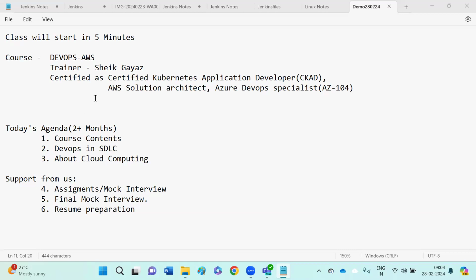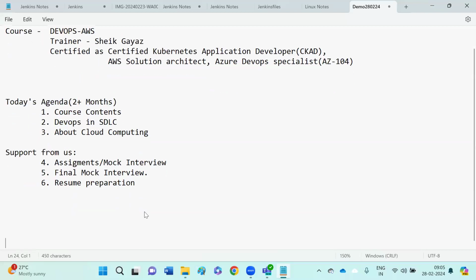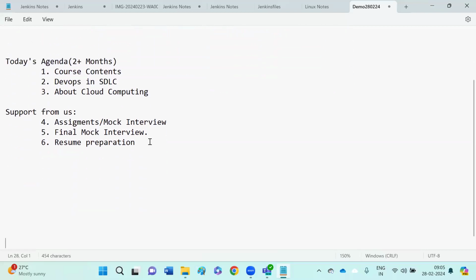For today's agenda, we'll see what contents we are going to cover in this 2+ months course, and we'll have a brief introduction about SDLC and about cloud computing. While doing this course, you will get support from us: at the end of every module, we'll provide assignments, conduct mock interviews, and help you prepare a resume. So this is the support from us.